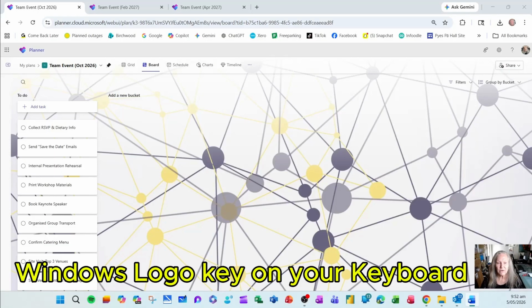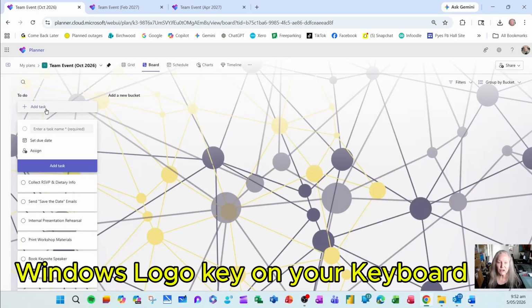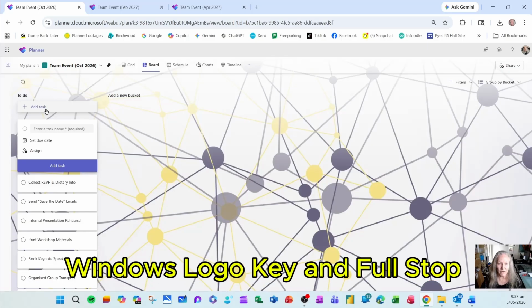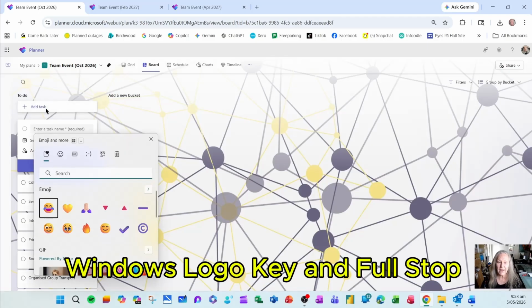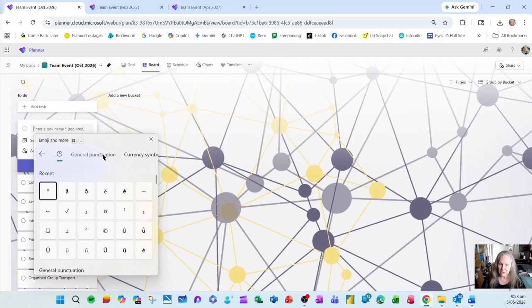For example, if you were adding a task and you needed a certain character that wasn't on your keyboard, you can go Windows logo key full stop. And what that will do is it'll bring up some emojis, but more importantly, it'll bring up symbols. So if I need to have somebody's name, Zoë, who likes 2 dots on the top of the E, I can get it in here.